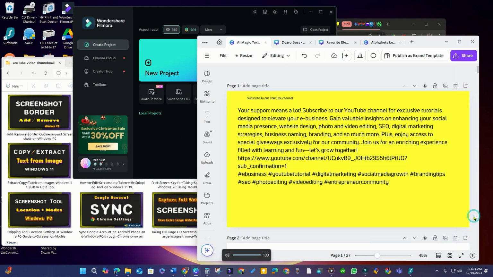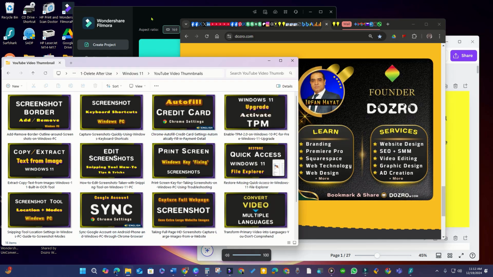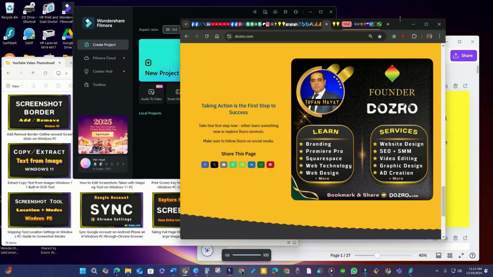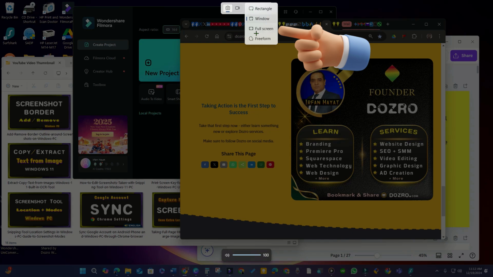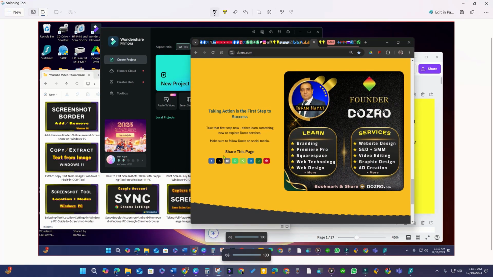In contrast, the full screen snip mode captures everything displayed on your monitor. As illustrated, I have multiple application windows open at the same time, and the tool has successfully captured a complete view of my entire desktop, including the taskbar.